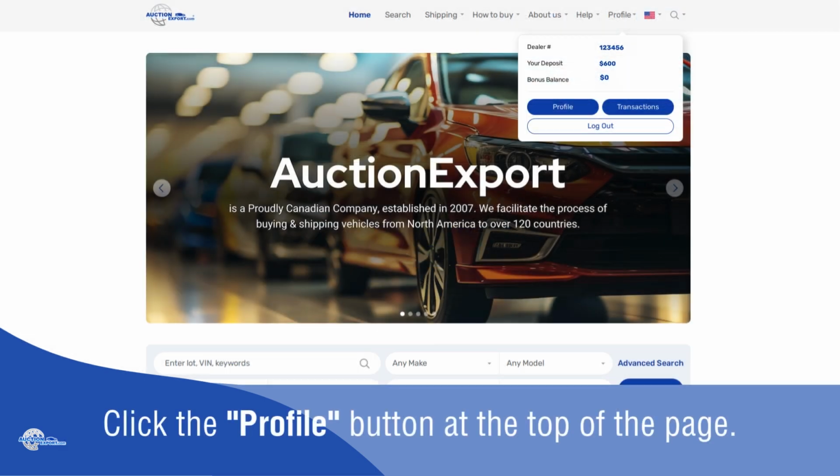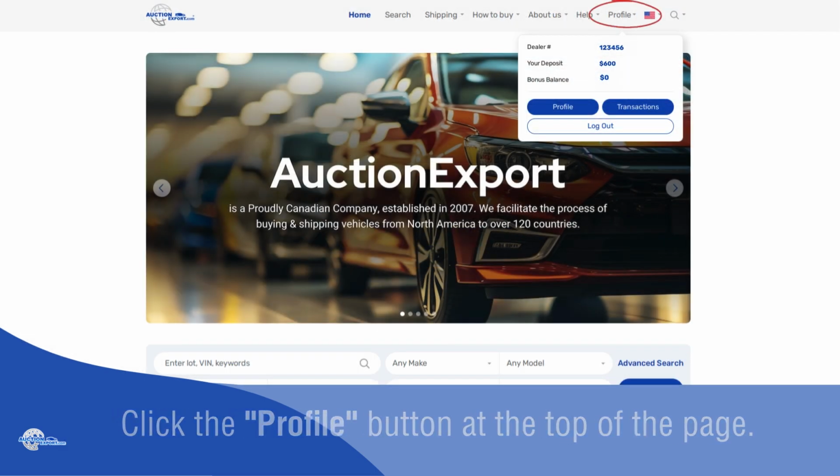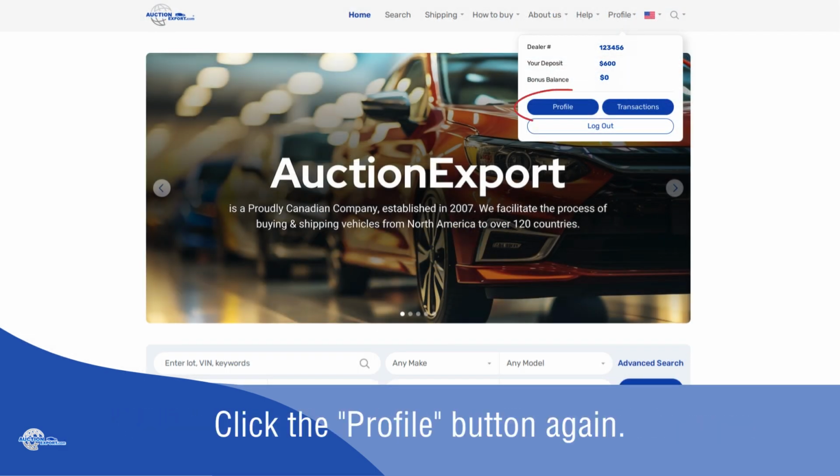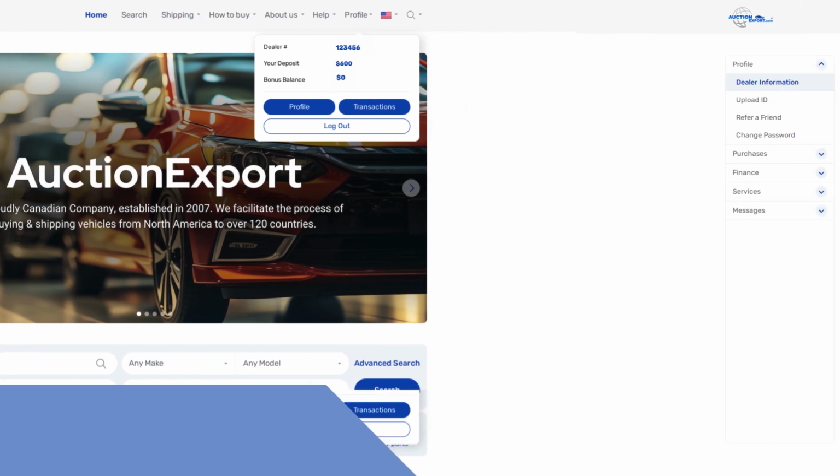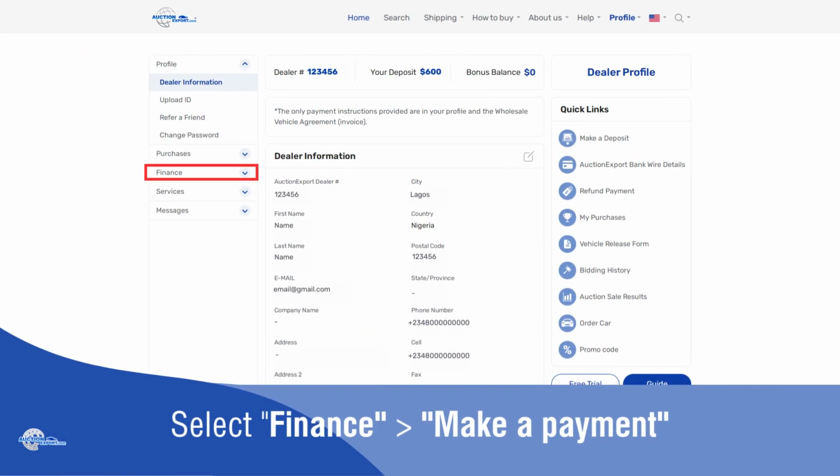Click the profile button at the top of the page. Next, you want to click the profile button again. Here you will see your profile menu. In order to make a payment, you should select Finance and Make a Payment.